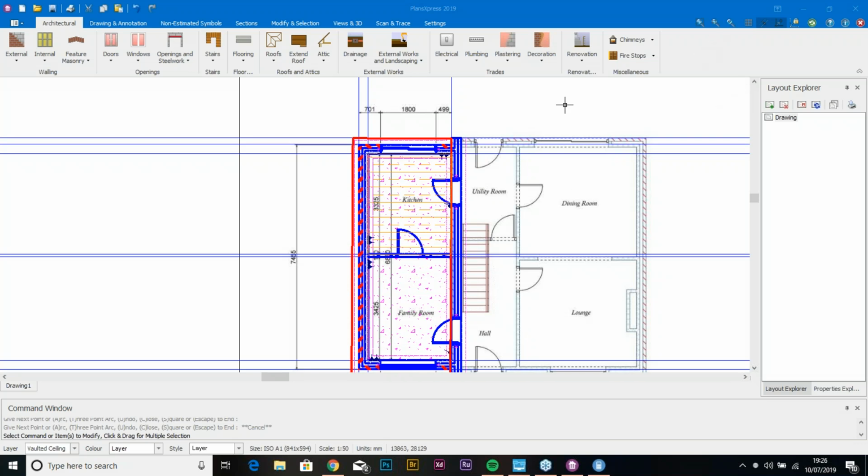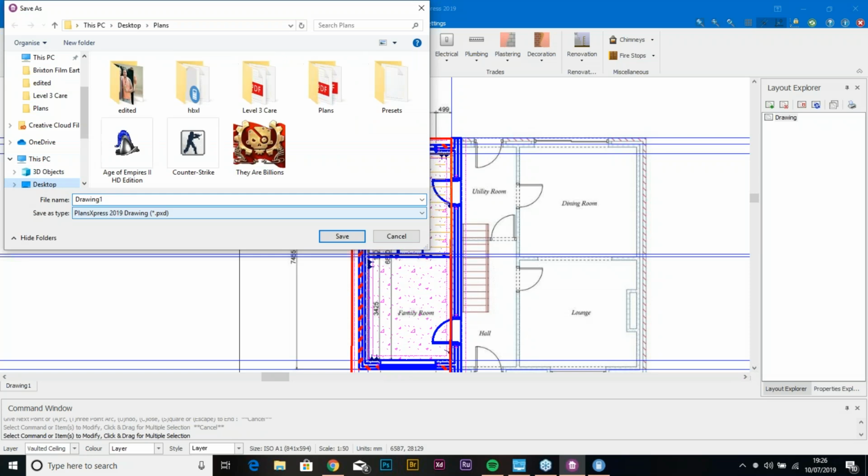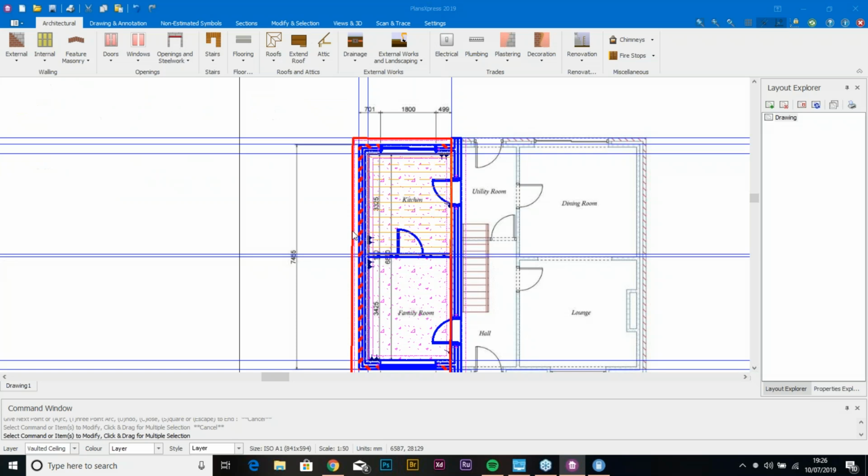Okay, so what we're going to do is we're going to save this job. So I'm going to go to the top left-hand corner, click save, save it to my desktop anyway, and call it Evening Demo. Save, I can exit out of this in the top right-hand corner.